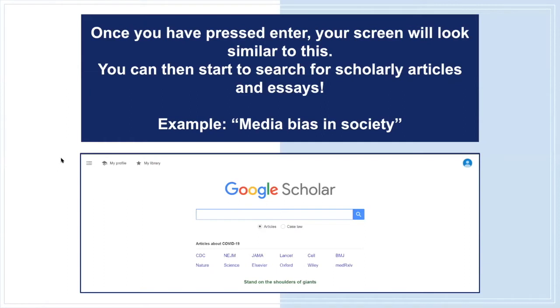Once you have pressed enter, your screen will look similar to this. You can then start to search for scholarly articles and essays. An example of this would be typing in media bias in society. So this is what the Google Scholar page looks like when you first search up the website and click enter.